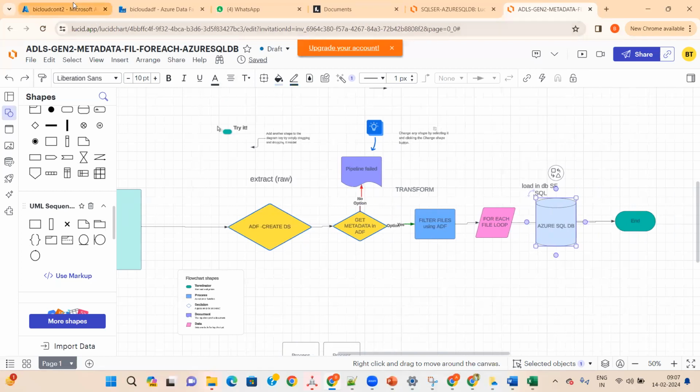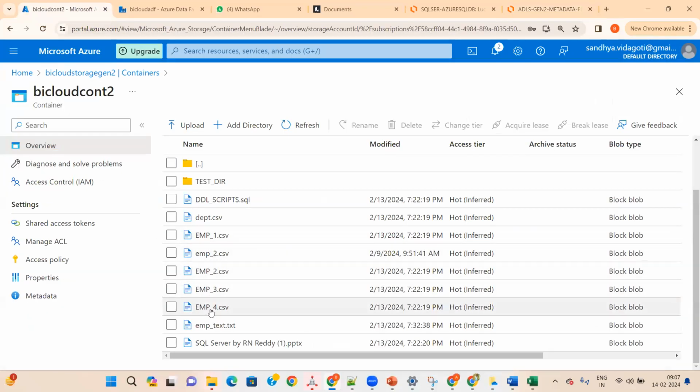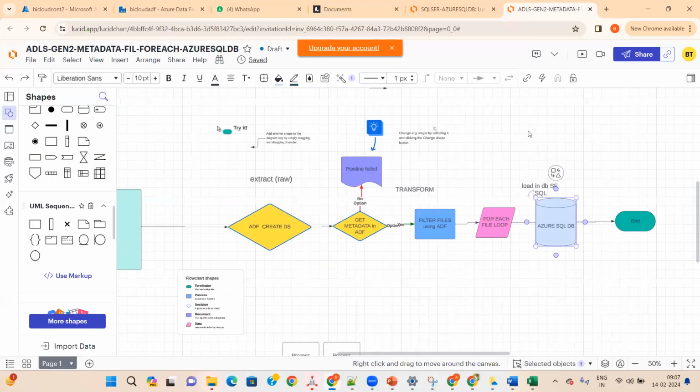Here we are filtering the files based on the EMP name. Once we get the files, we need to iterate over them with a ForEach. You might know the for loop from Java and Python, and ForEach is the Spark command. So for each file, we need to loop it and load it into the SQL DB.